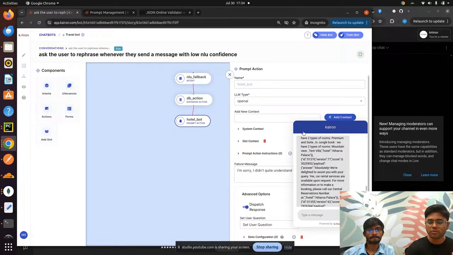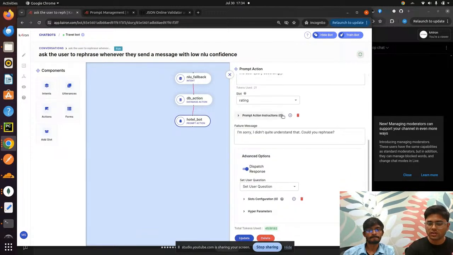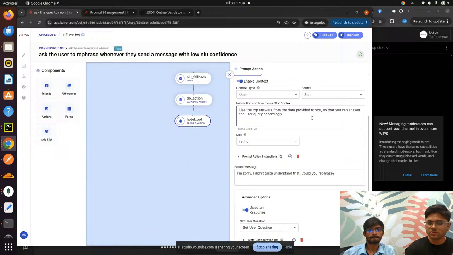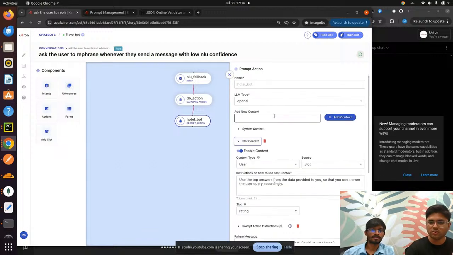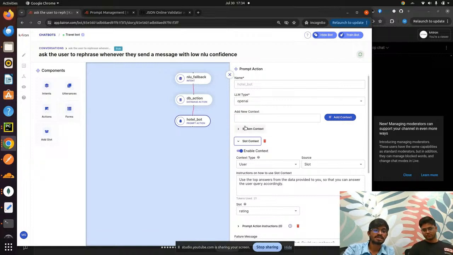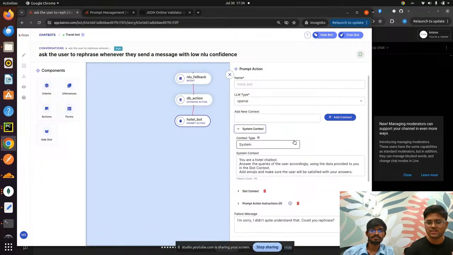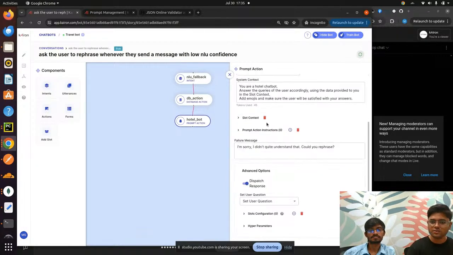Now in the prompt action, I'm going to provide the slot to the bot, and I've told it to use the top answers from the data provided so it can answer the user query accordingly. If you want a better understanding of this prompt action, just refer to the previous videos on the same channel. Over here in system context, I've given it a very basic prompt: you are a hotel chatbot, answer the user's queries accordingly and use the data provided to you in the slot. Add emojis and make sure the user will be satisfied with the answer. All I've done is provide the slot.